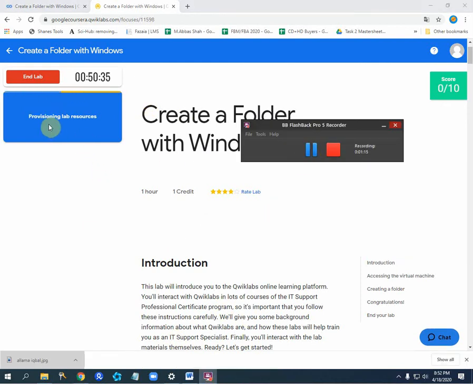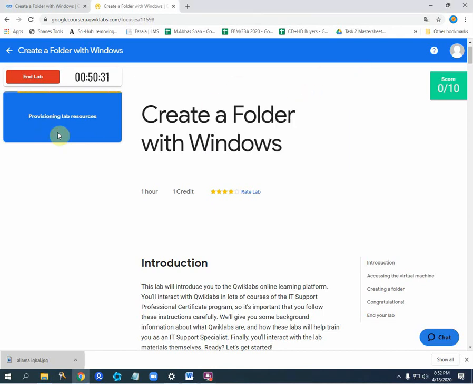Yeah, this is the provisioning of lab resources. It's now 0 minutes remaining. Now it is providing the lab resources. Here we will check how long it will take. I'm just waiting for it.